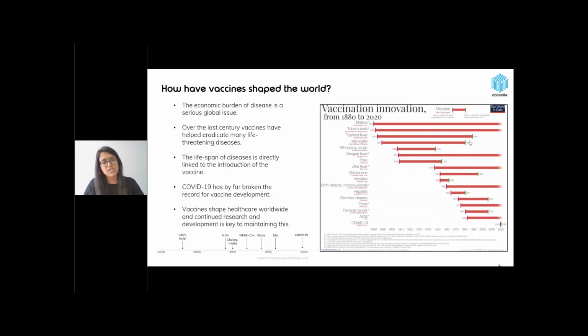The lifespan of diseases is directly linked to the introduction of the vaccine. COVID-19 has by far broken the record for vaccine development when it was first introduced into the world, in the environment, at the back end of 2019, 2020. In the same year, we seem to have developed a vaccine, and we can see that is the quickest we've ever been able to introduce a vaccine onto the market. So vaccines really help shape healthcare worldwide, and continued research and development is key to maintaining this.